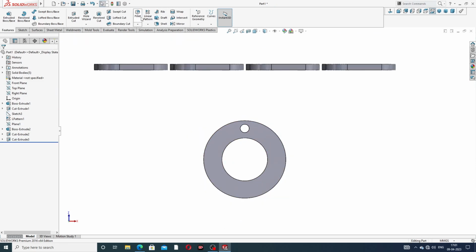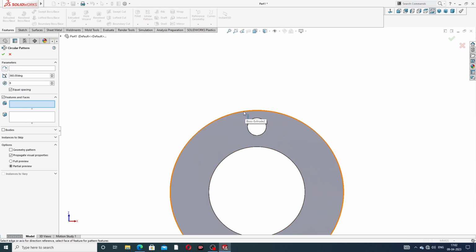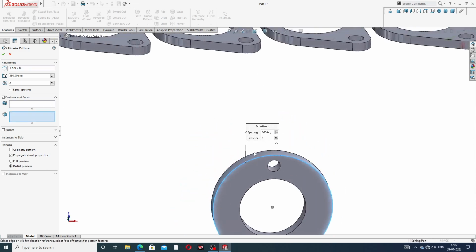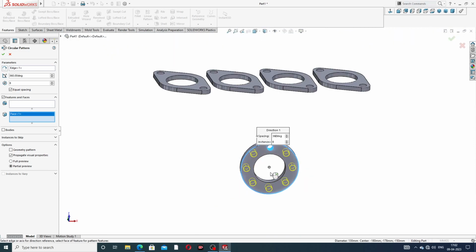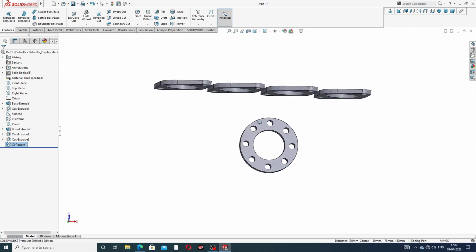And use a pattern, select circular pattern, and select this. Okay, click here, and this is this edge, and also select this, and use this pattern, and click OK. Okay, this is perfect.